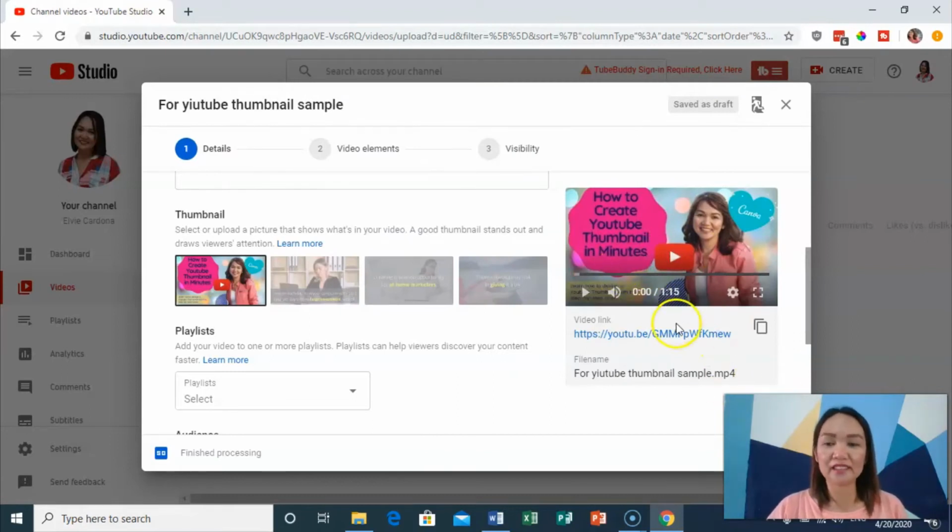So it's here. I am using Canva to make my thumbnail because Canva is free, but you can also use Photoshop or any other software like InstaThumb. InstaThumb is a very nice software as well. So yeah, you can just choose whichever you are comfortable using.